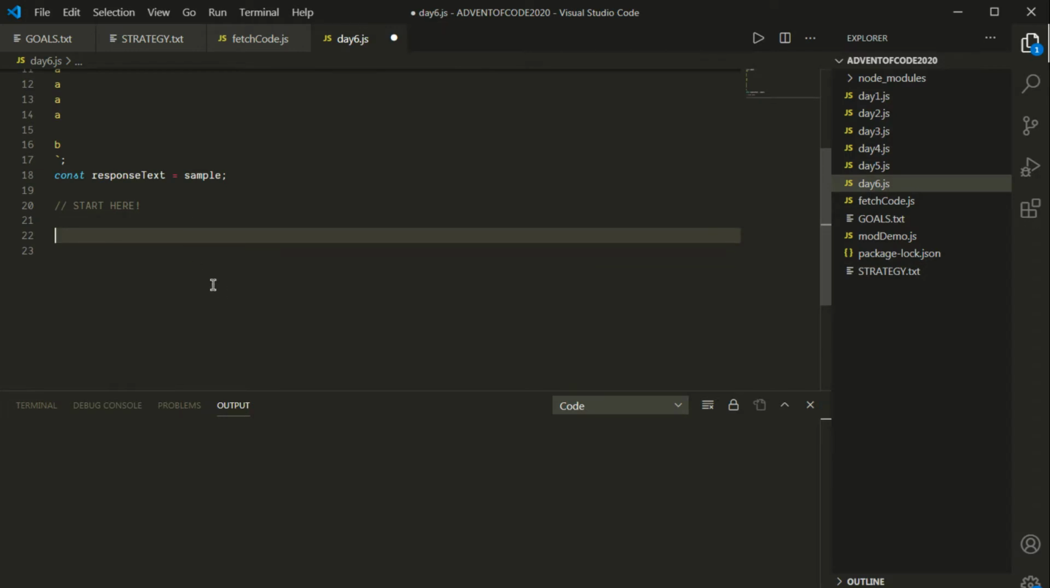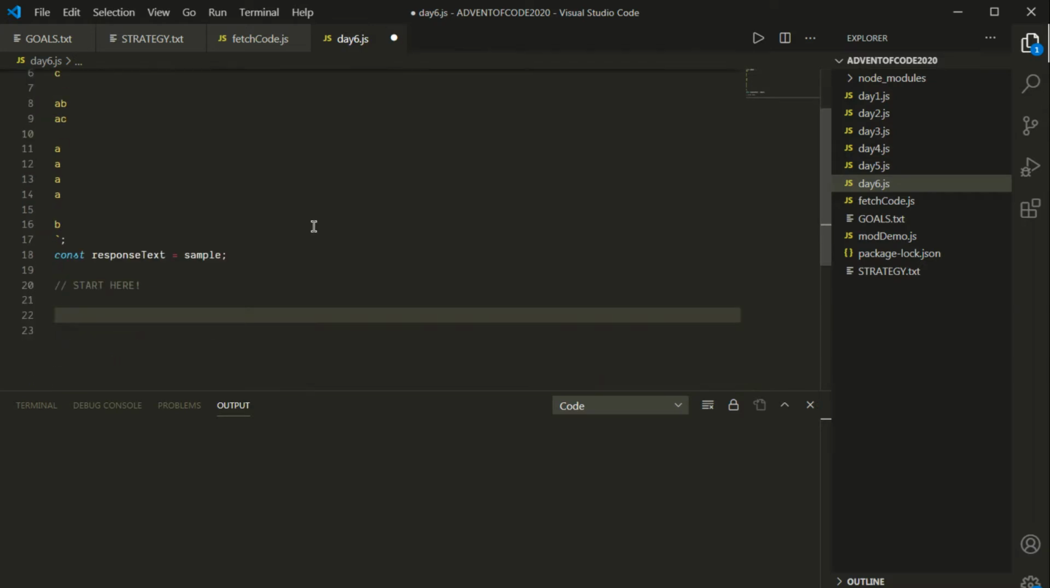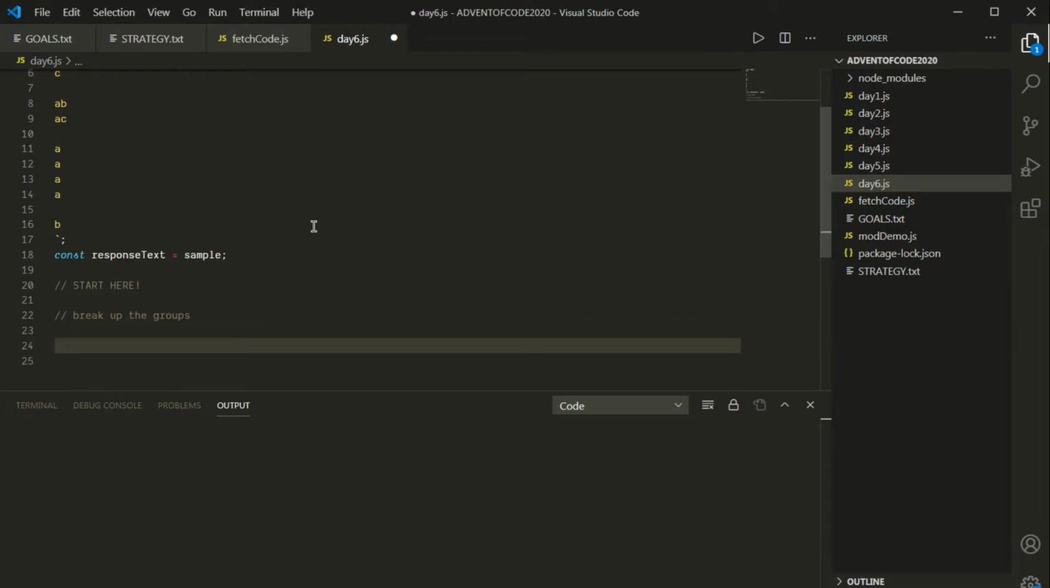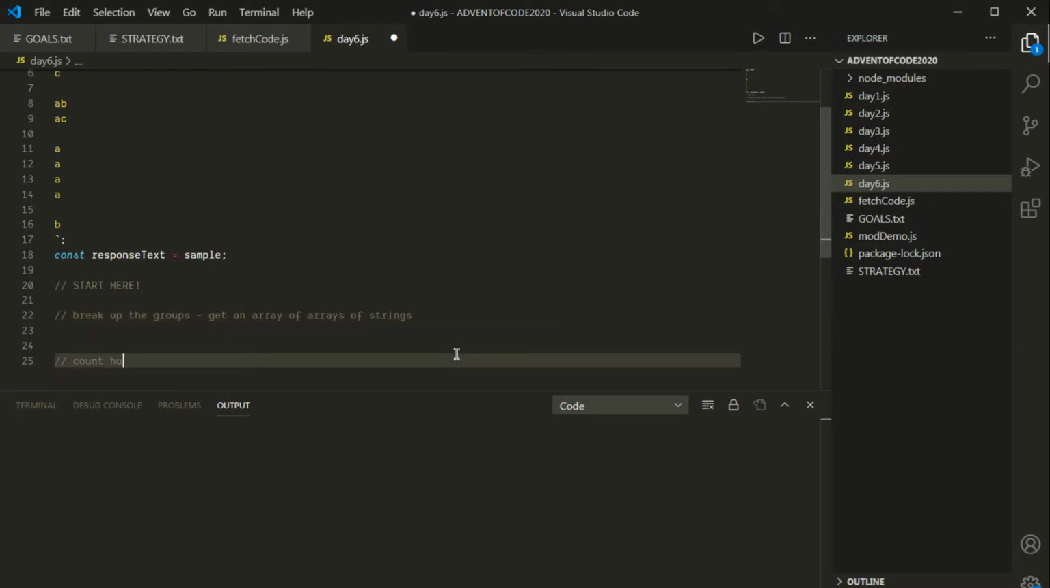So what are we trying to do? We're trying to find how many distinct letters there are in each group. First things first, we want to break up the groups so that we basically have an array of arrays of strings. Let's write that down. Get an array of arrays of strings. And then count how many unique letters are in each array of strings.